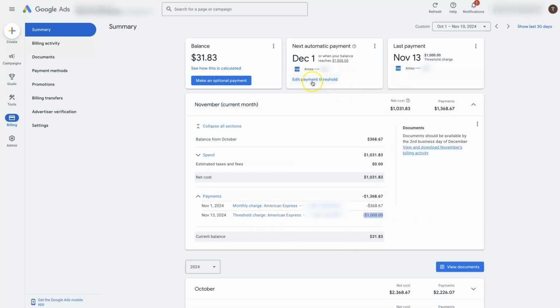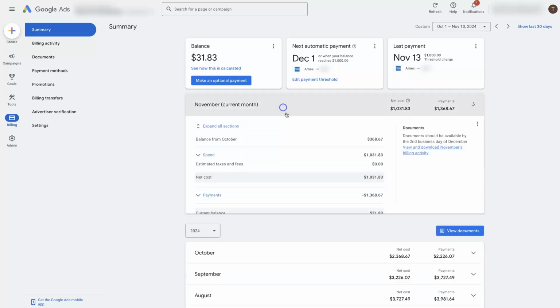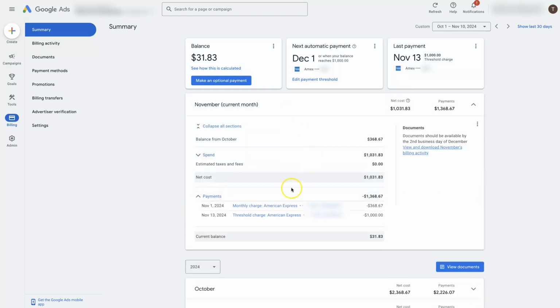That can be adjusted here. Not everyone will have the ability to adjust this, but we've been running ads since 2021 and have not been late on a payment. So Google Ads trusts this account, and it's going to allow us to increase this threshold if we want. We can even decrease it, so we could go down to $500 if we want. That way it charges us every $500 rather than every $1,000.